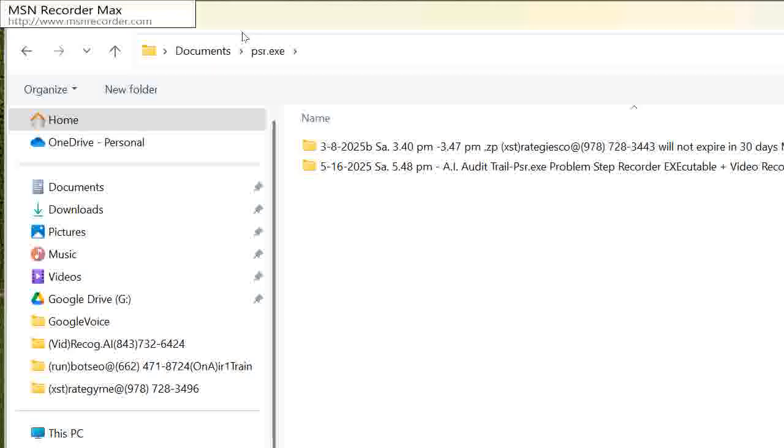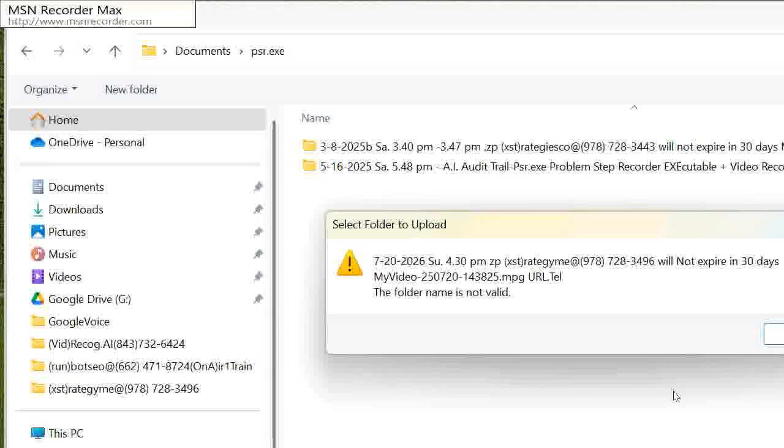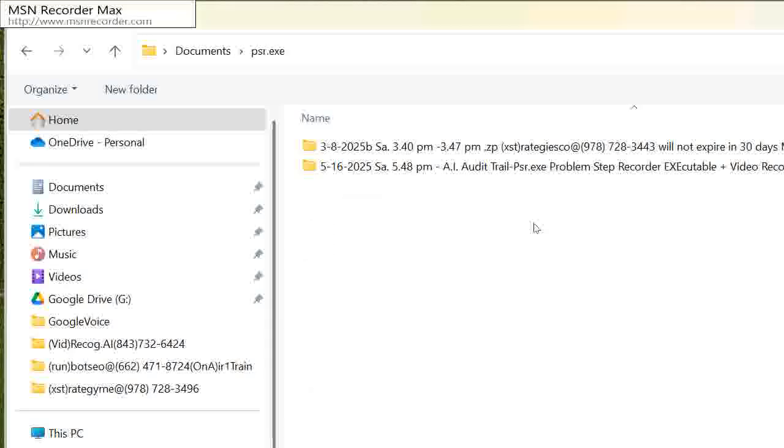I have some trouble uploading something from my psr.exe subfolder, and I don't know why. Oh, no, I think that I got the idea. I have the wrong extension and it confuses the computer.